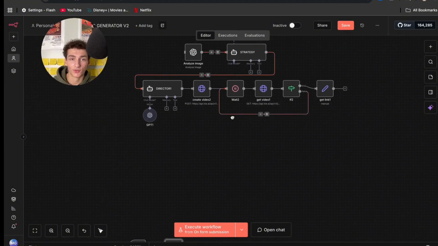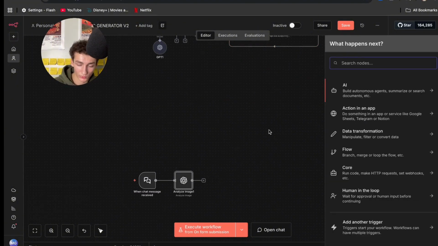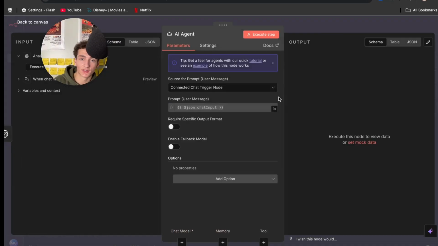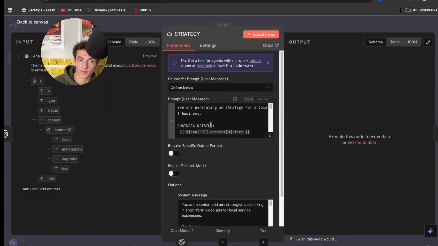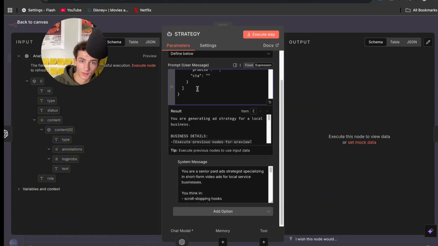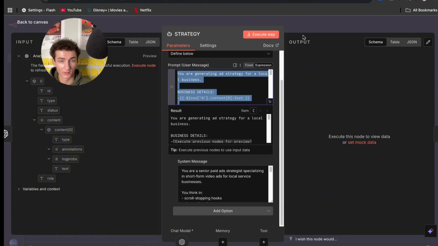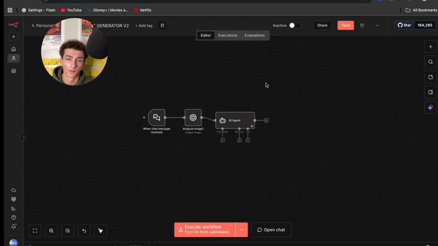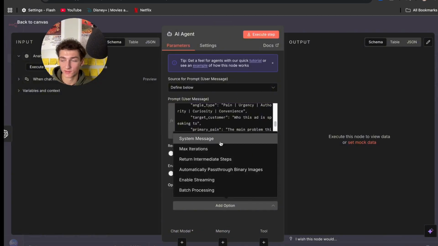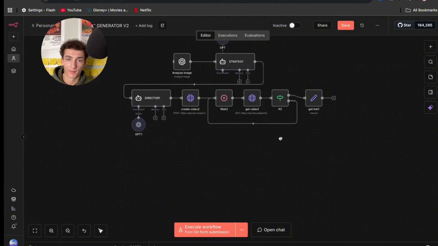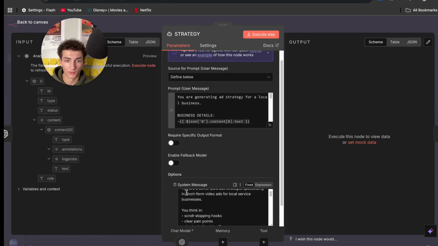So now we're going to get into our two different AI agents again. So we're just going to click AI agent, and then define below. And again, I'm just going to take these from here. So I'm just going to copy this, paste it into here, and then also add a system message in here, and then grab that from up here and paste it as well.